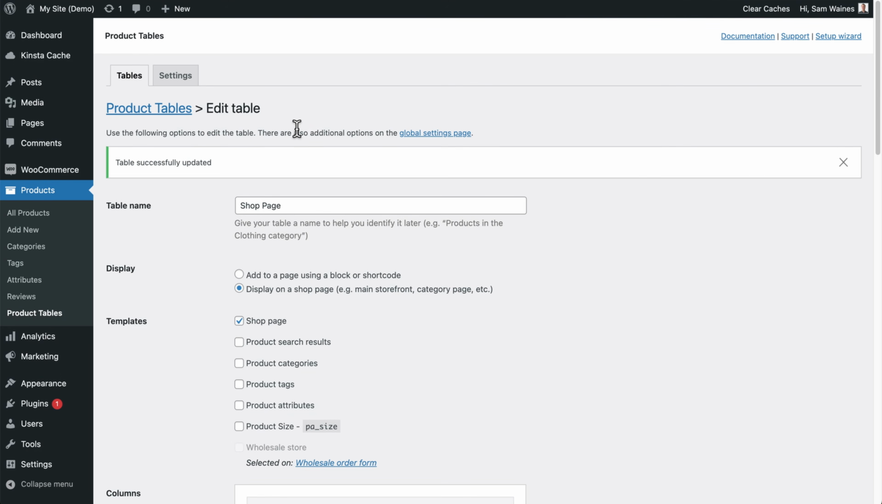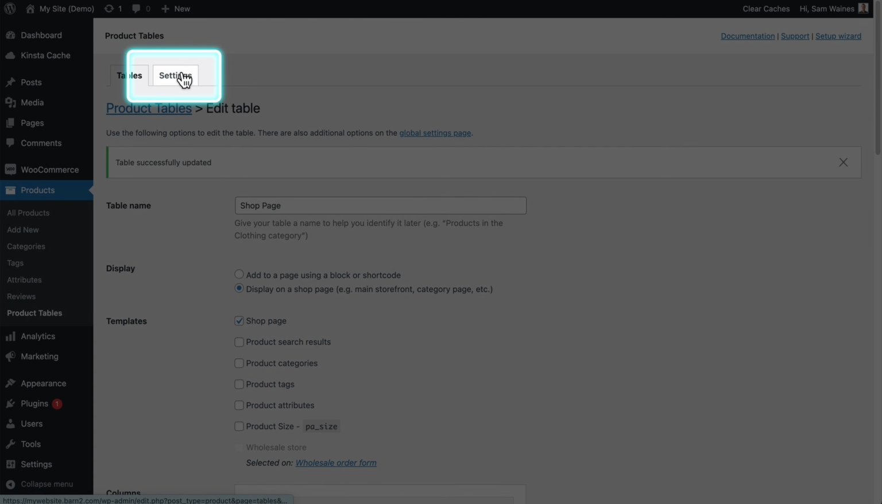If you're interested in updating the global settings for your product table, just click on this settings tab here at the top. Note that while most people will set up their global settings on this page, you can also create individual tables with modifications of these settings using the shortcode options, which I'll discuss at the end of this video.